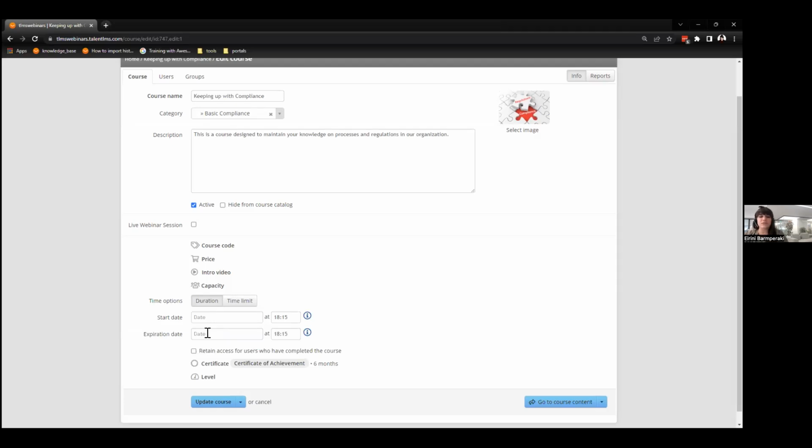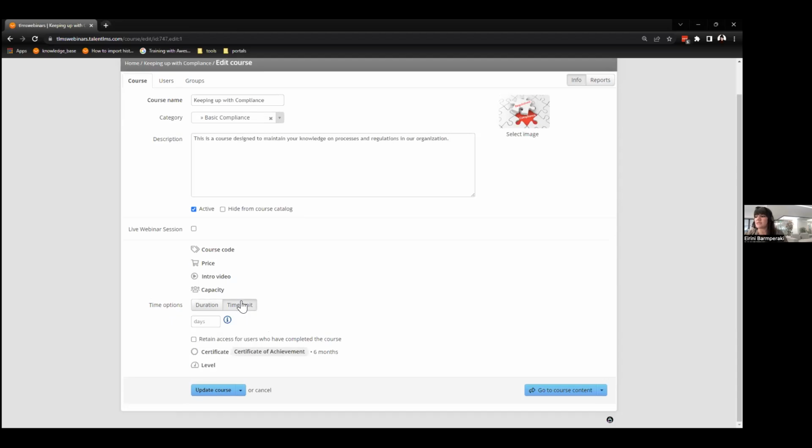On the other hand, if you're not quite sure about the date, probably due to different onboarding dates, you can use the time limit. Simply add the number of days here that this course should be available for all the learners and assign accordingly. The time limit will start counting from the first day of enrollment, so each user will have their own expiration date with the same time frame. In both options, once the expiration date passes, the course is no longer accessible to the user.